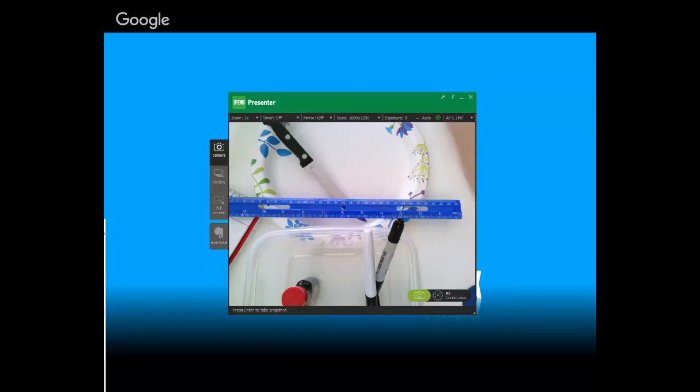Okay, how about number 2? $10. 5 feet. Yep, it's 5 feet. And notice that there's no index lines in this particular picture. It only gives us feet.